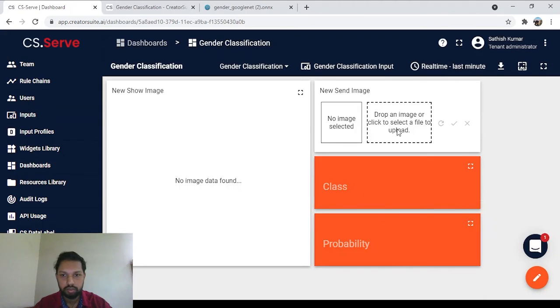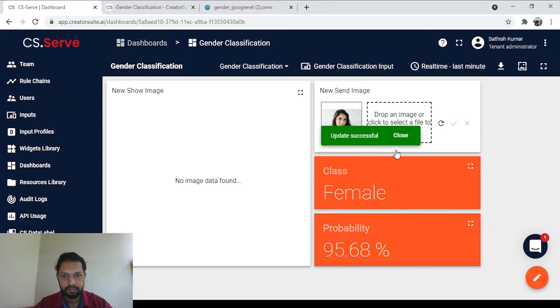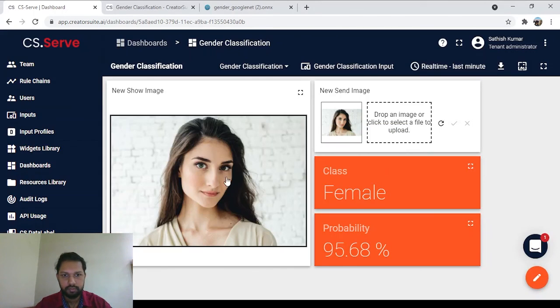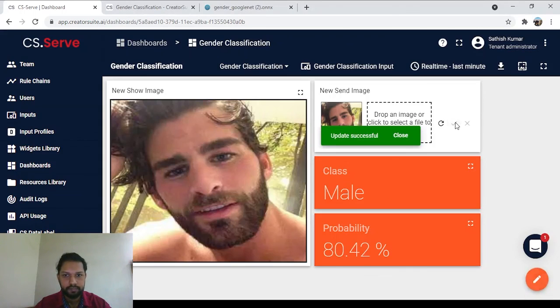That's the dashboard done. So let's try it out. Yeah. So let's click import. So I have a few pictures of males and females. Let's try with this lady here. There you go. So it's able to detect it's a female with 95.68% probability that this is a female. So let's try a male and see, right? Okay, how about this guy? It's a male with 80.42% probability. So quite simple, very fast, right?